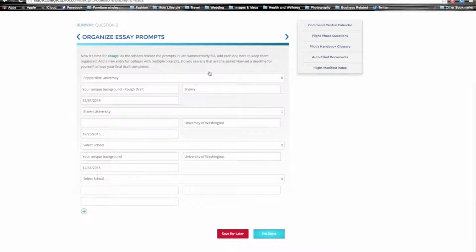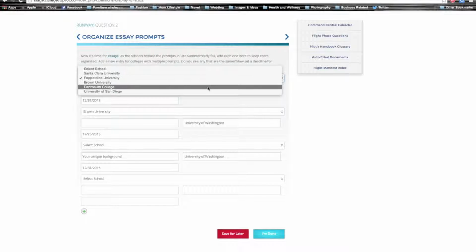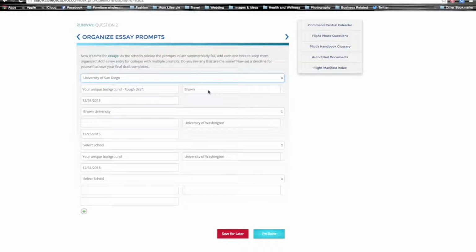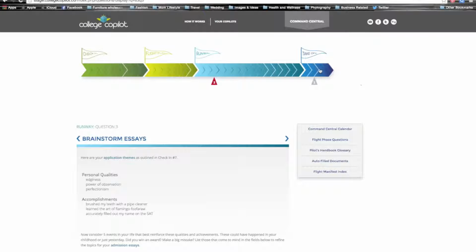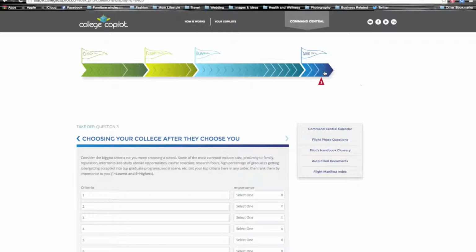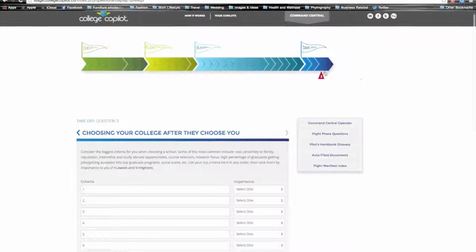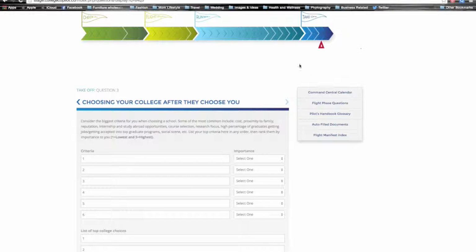Moving on to the essay prompts, this is going to be obviously an important part of the application process as well, and you can see that all of the schools that you added to the list on the question prior are automatically populated in the drop-down menu to make it easier for you to keep track of all the schools you're applying to. In the end, you will be accepted to many colleges and find that it's a really tough choice in some cases. And no matter how long you talk with people, you still just aren't sure.